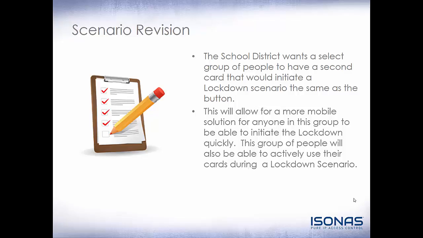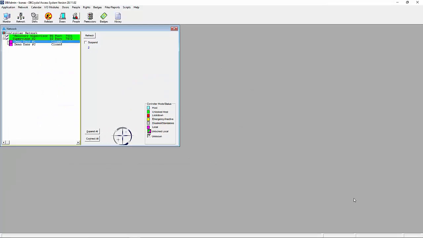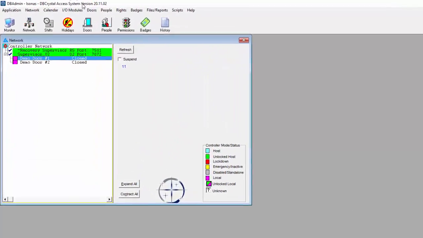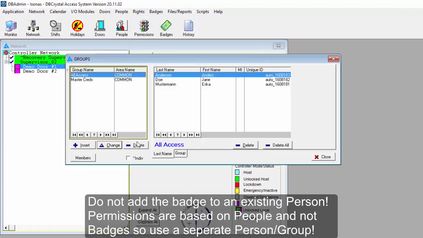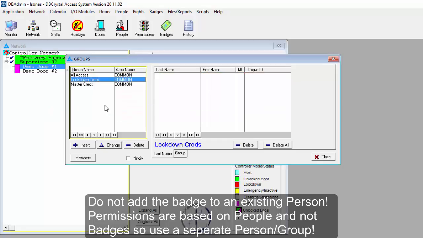So the second portion, we'd actually just put those people into the Master Creds group. The first portion is a little bit different. Let's go back to DBCrystal. So the first thing we want to do is we have a group of people that we want to do something. Let's go ahead and create a people group. So we'll call this Lockdown Creds.